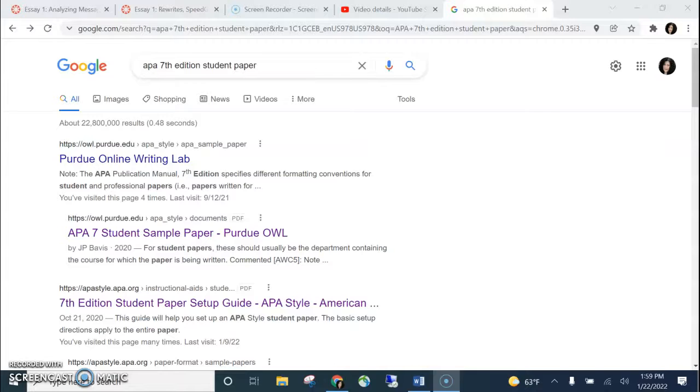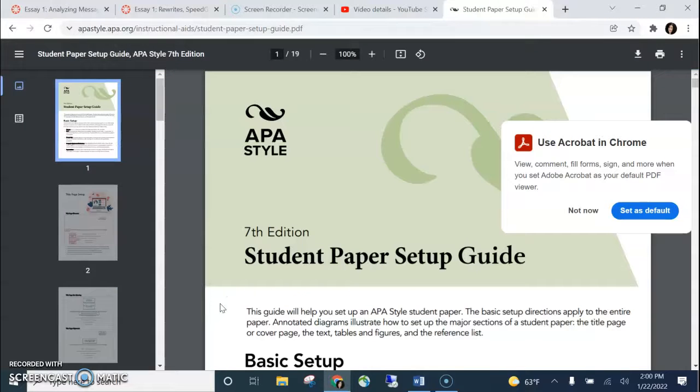Two that I think are helpful: APA 7th Student Sample Paper by Purdue OWL, and the 7th edition Student Paper Setup Guide. I will use the setup guide throughout this video. This guide is also linked in your assignment modules for your convenience.